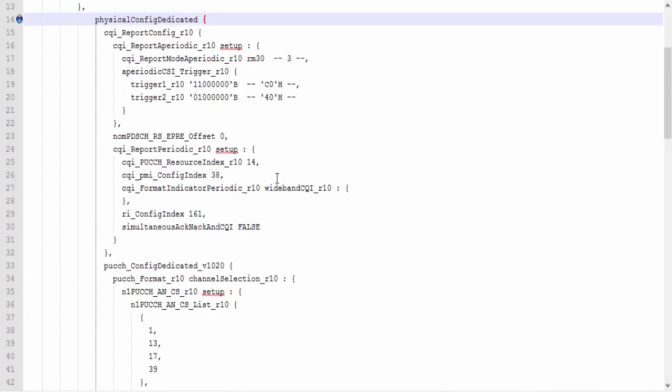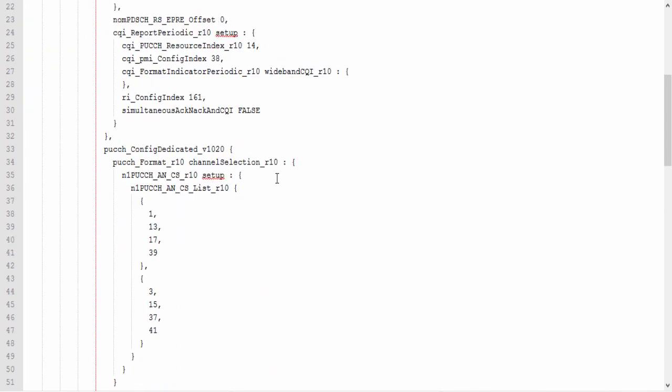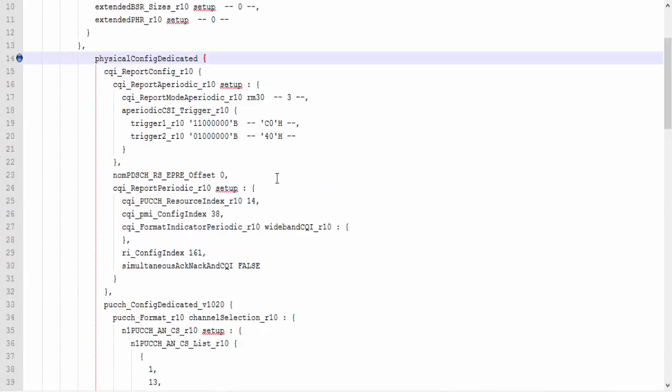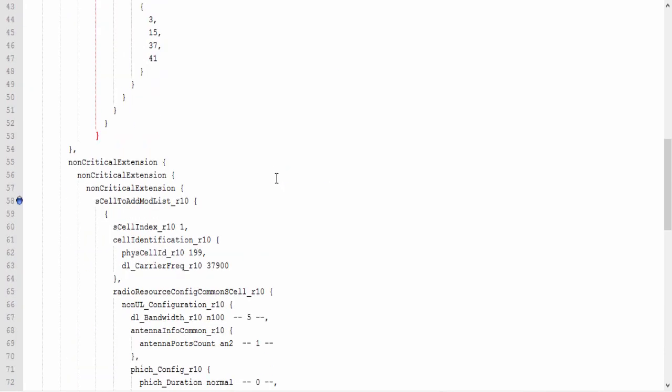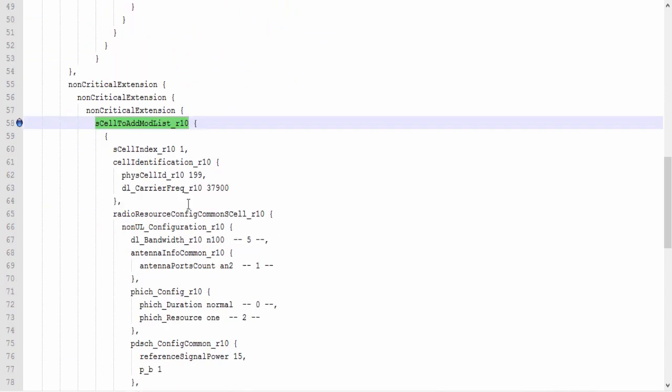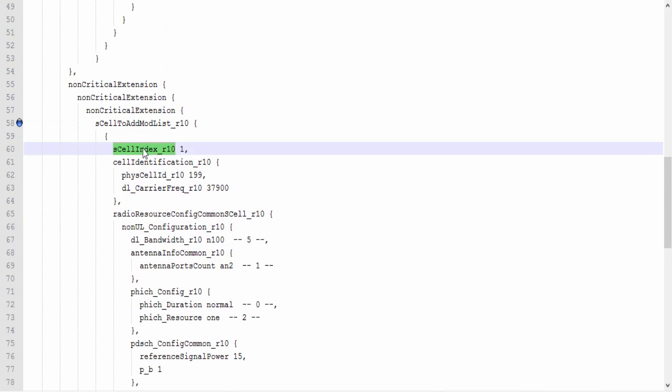These are physical layer parameters. UE's physical layer will also have to be configured for CA. Here is the information about secondary cell to be added. SCell index is used by MAC control element to activate and deactivate CA at UE for this secondary cell.